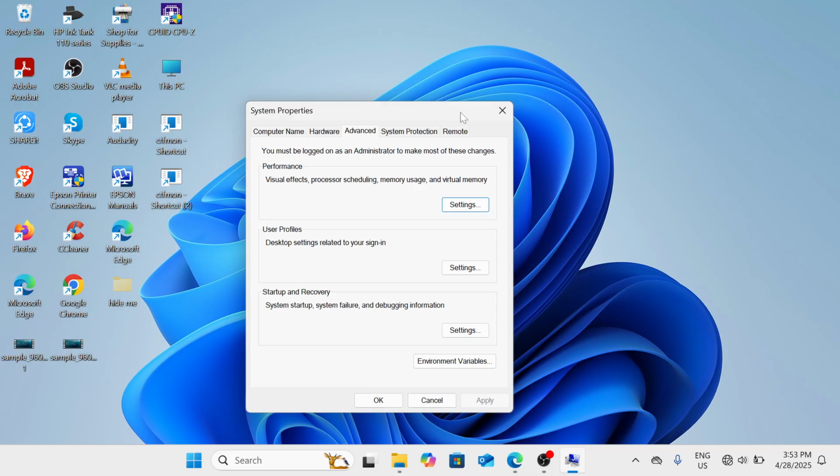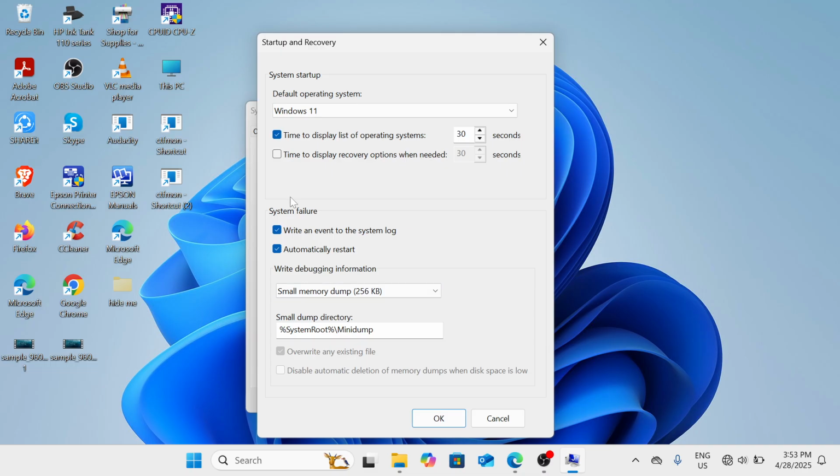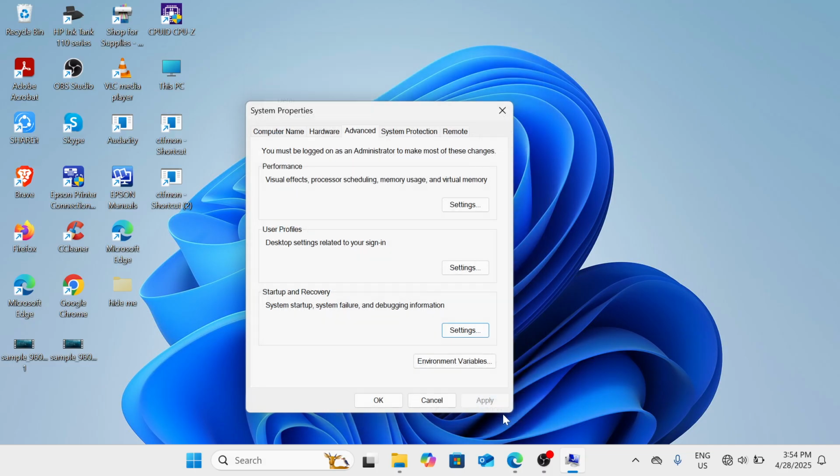Startup and Recovery section, and under System failure, first select the Settings option. Under System failure, all you need to do is uncheck the box for Automatically restart. Once you have done this, please click OK to confirm, and this should resolve the issue in most cases.